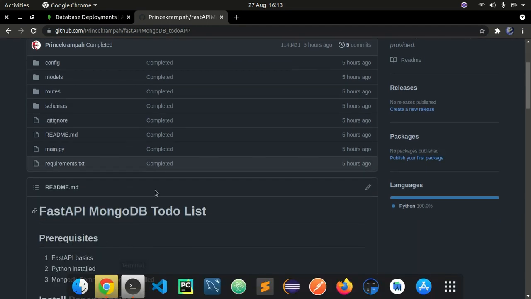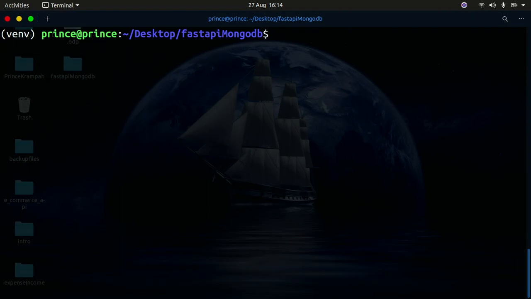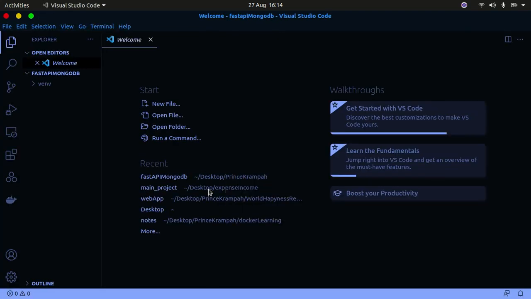So let me just go back to our terminal and make sure that we have all that installed and everything went fine. So great. I'm just going to clear the terminal and open my Visual Studio Code, or feel free to use any editor of your choice. I'm just going to go with Visual Studio Code. Again, feel free to use any editor of your liking. Okay, great. Now that you're here, let's go ahead and create the project structure.